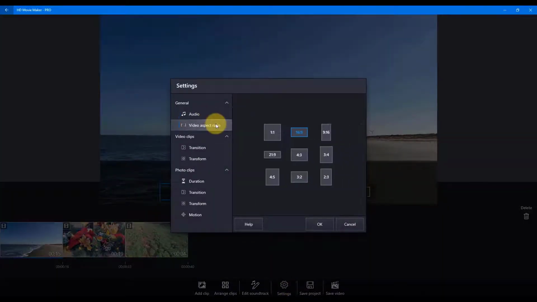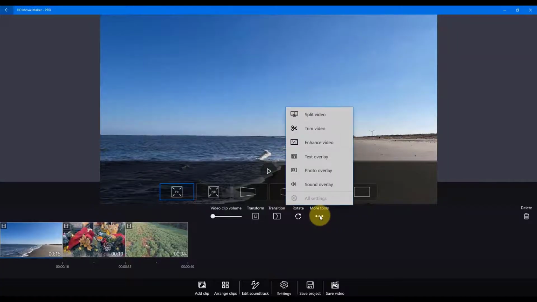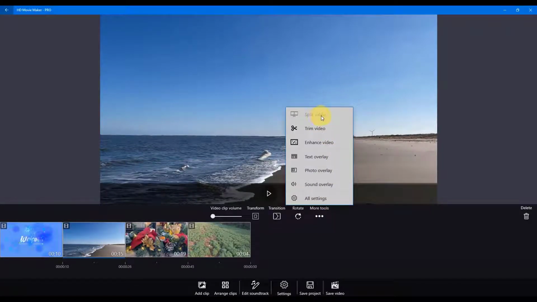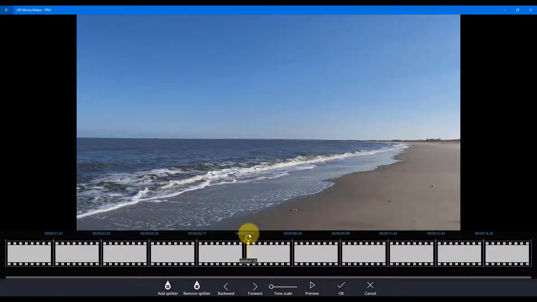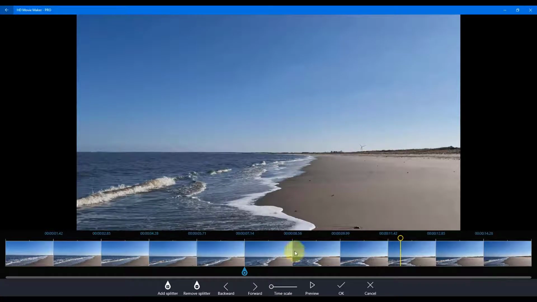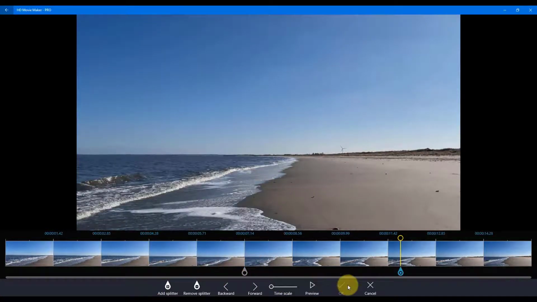You can change aspect ratios here. And under more tools, you have the place to split, trim, and enhance your video. Now, if you want to split or trim a video under more tools, these are where you'll find that. So you just grab it, put it where you want it, say add a splitter. You can add numerous splitters, which I really like about this product, and you can say OK.